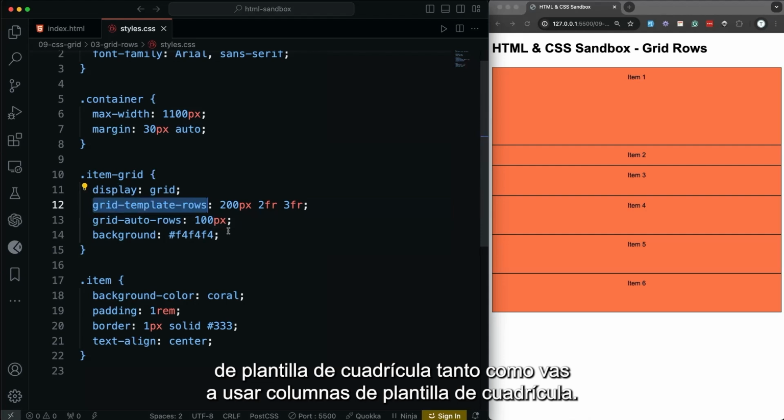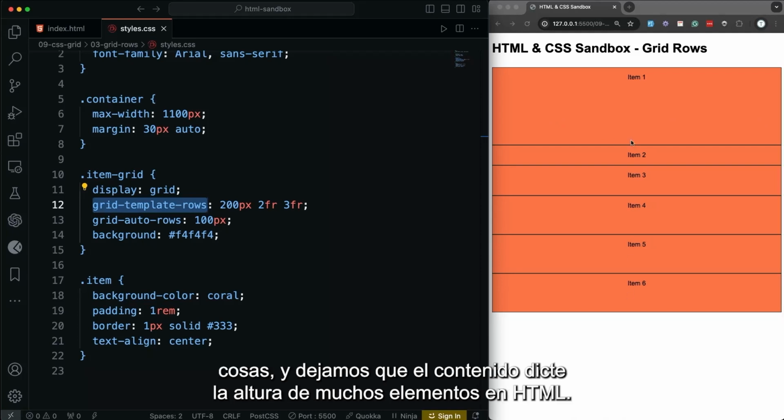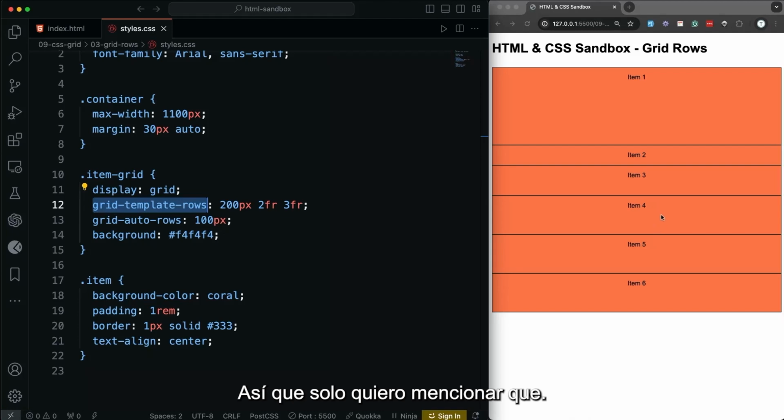Now I just want to mention that you're probably not going to use grid template rows as much as you're going to use grid template columns. Okay, because usually we're dealing with the width of things, and we let the content dictate the height for a lot of elements in HTML. So just want to mention that.